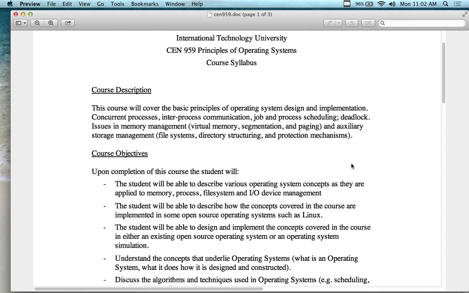Memory management. We'll talk about memory management in this course: segmentation, paging, auxiliary file storage, file systems, storage management, secondary storage, and different types of memory: cache memory, main memory, secondary storage memory. All sorts of different types of memory management as well.